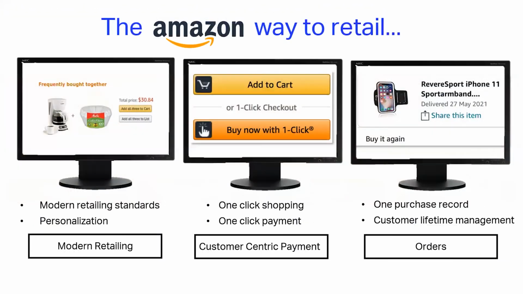If we look at the Amazon way to retail, this is where we want the industry to be heading. This is what we want to achieve in our industry, similar to the Amazon way to retail. It's a very modern retailing way. It's about personalization. With one click, you can do the shopping. With one click, you can do the payment. And by the end of your journey, you will have one record, one order, that you can easily manage and change throughout the shopping experience and the shopping journey.